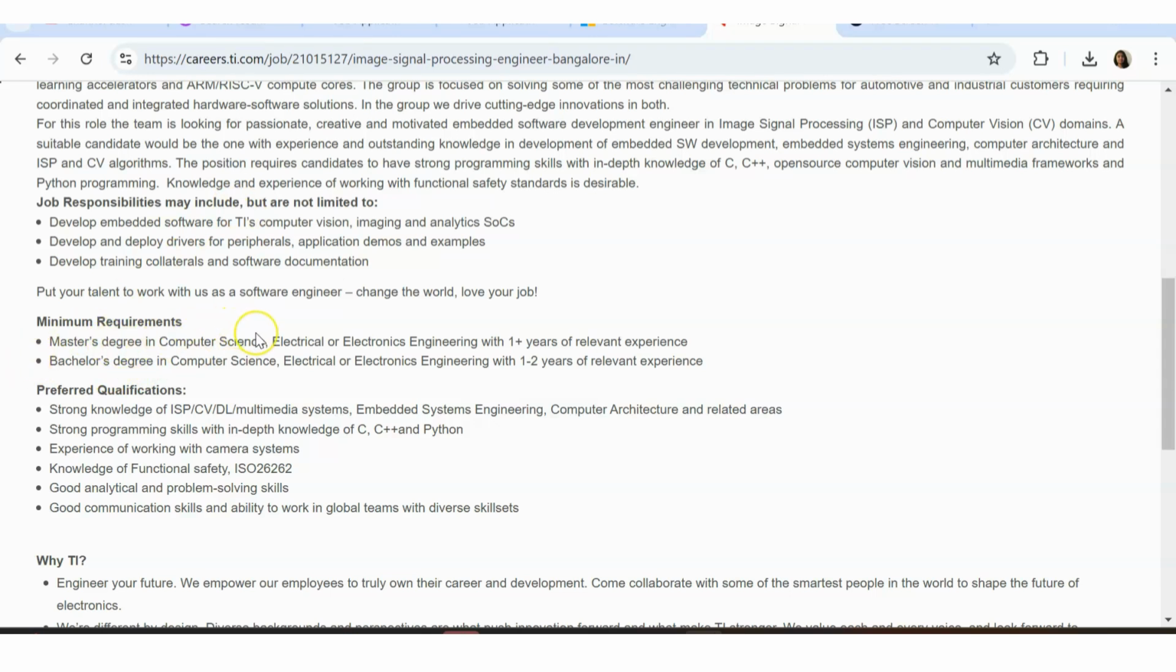Requirements is master degree in computer science or electrical electronics engineering. 1+ relevant experience if you are having, that is something they are preferring. Bachelor's degree in computer science, electrical electronics, 1 to 2 years. So bachelor degree and master degree both are eligible. If you have an internship experience, if you have an apprentice experience, anything, if you have any experience of 1 year, you can apply whether you are in master degree or in bachelor degree. Both are eligible with minimum 1 year of experience.